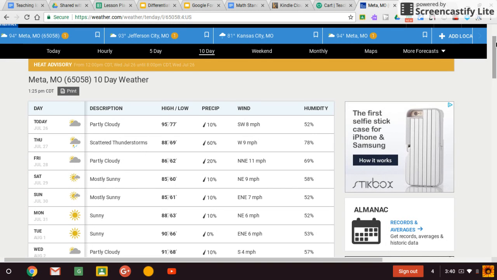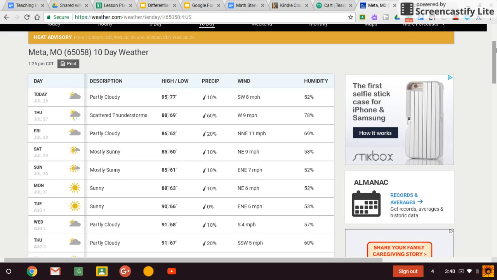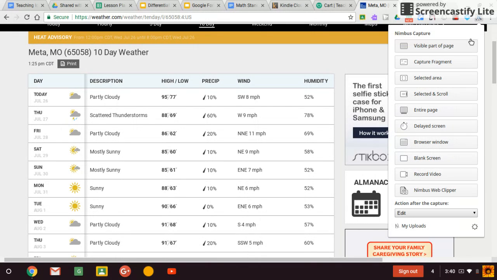So I had searched up the 10-day forecast, and I want to capture a screenshot of this whole forecast, this whole 10-day, which I think it's actually more than 10 days. But I'm going to come over here and I'm going to fire up my Nimbus extension over here. And it's going to pop open a screen that's going to give me some options.